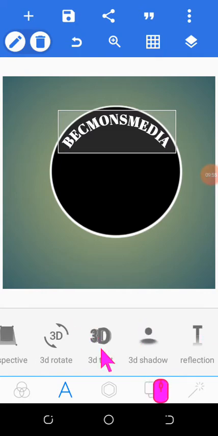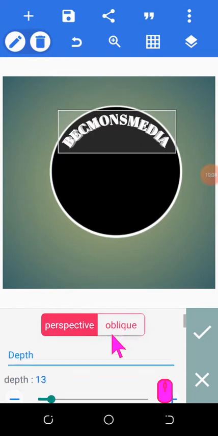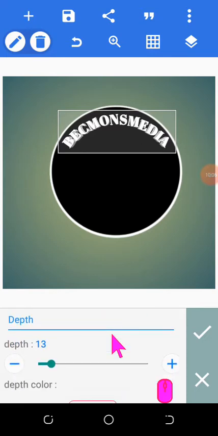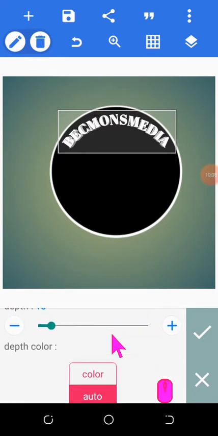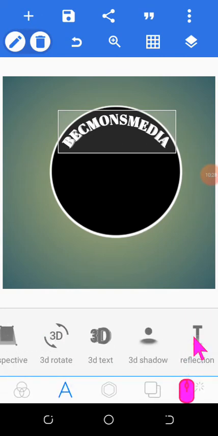Click on 3D text. Click on enabled. As you can see, that's changed to 3D. Let's reduce our depth. Okay, I think it's okay. Then you click on the mark. All right.